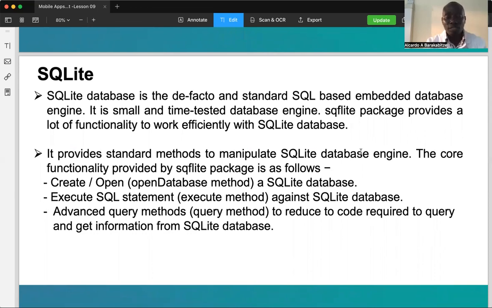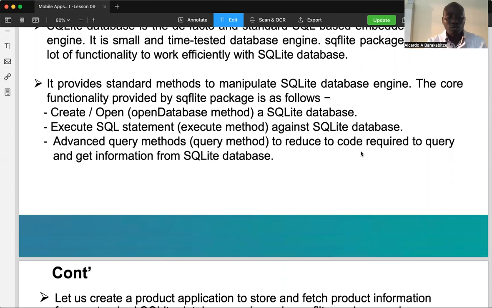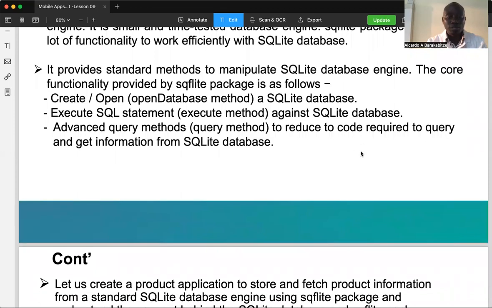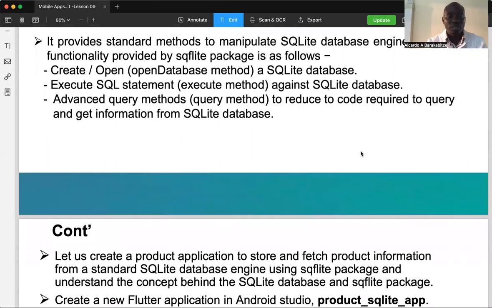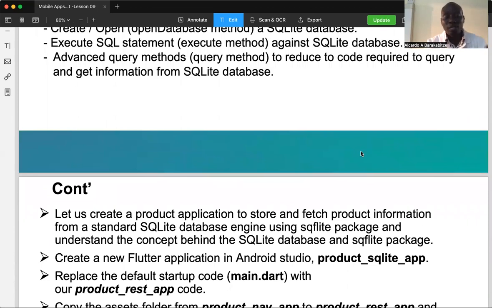So what are the core functionalities? What are the core methods provided in the SQLite package? We have the open database method, the execute method to run SQL statements, and then the advanced query methods, which a developer uses to code a lot of information from scratch. We'll be using the open database method, the execute method, and the query method while we are integrating them into our mobile app.